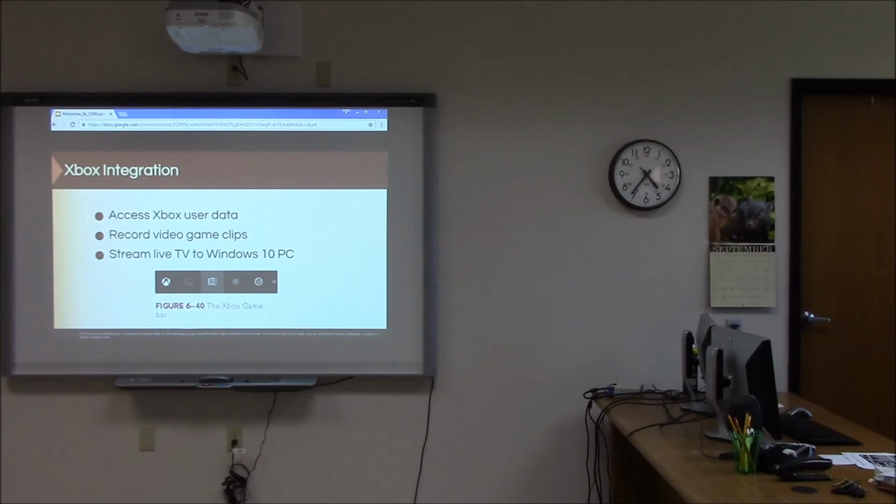That's cool. It also supports picture-in-picture, so you can stream TV while you're playing a game. That's really cool too, and then switch back and forth between the two.